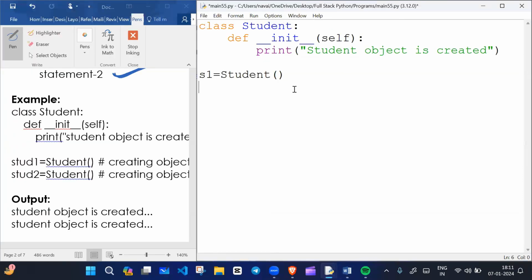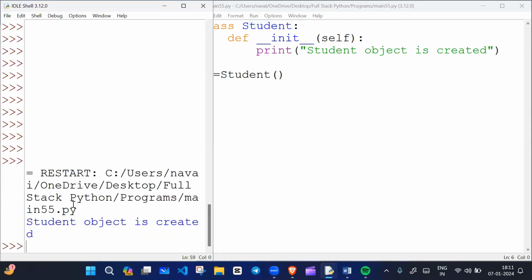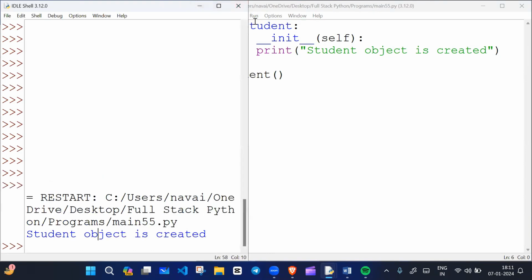Now if you run this time, it will print the same message. The same message it is printing. So the moment you create an object, this method will be called automatically.